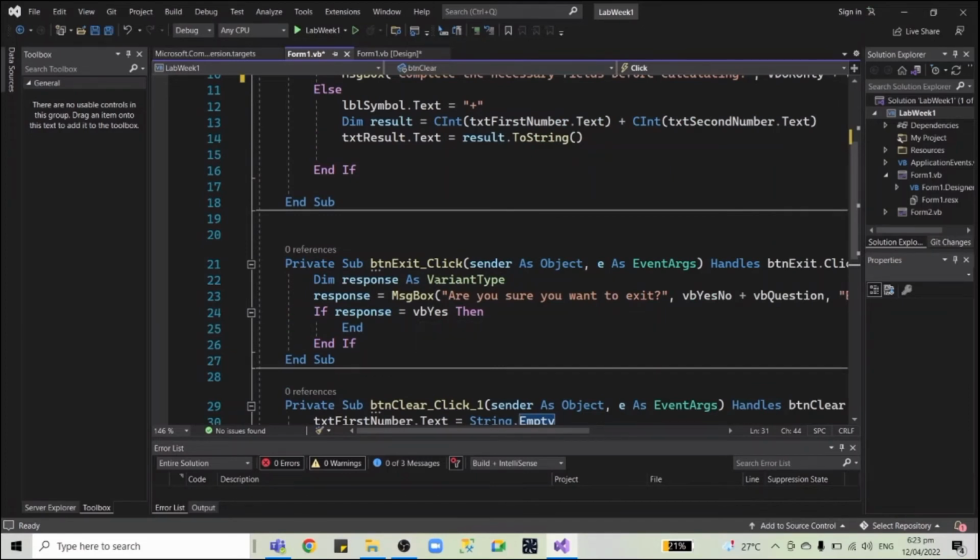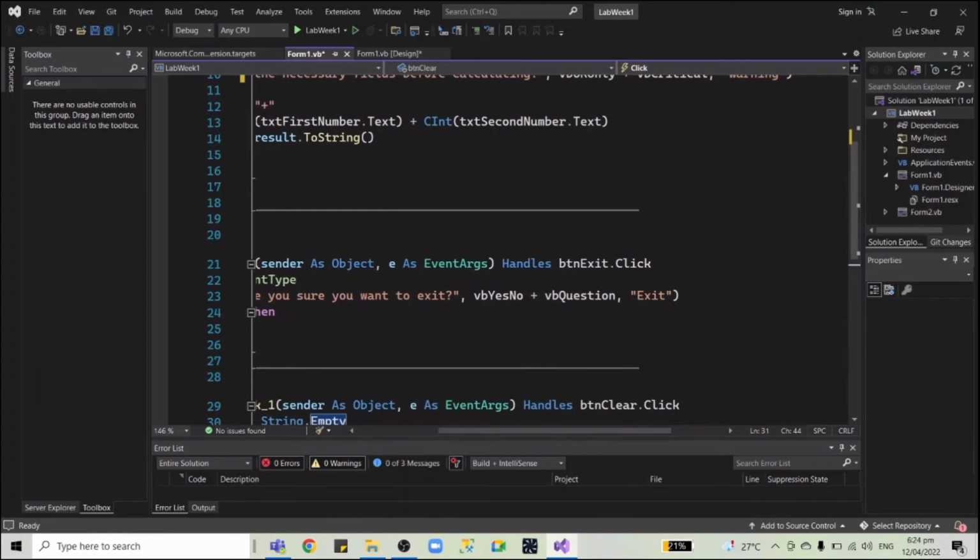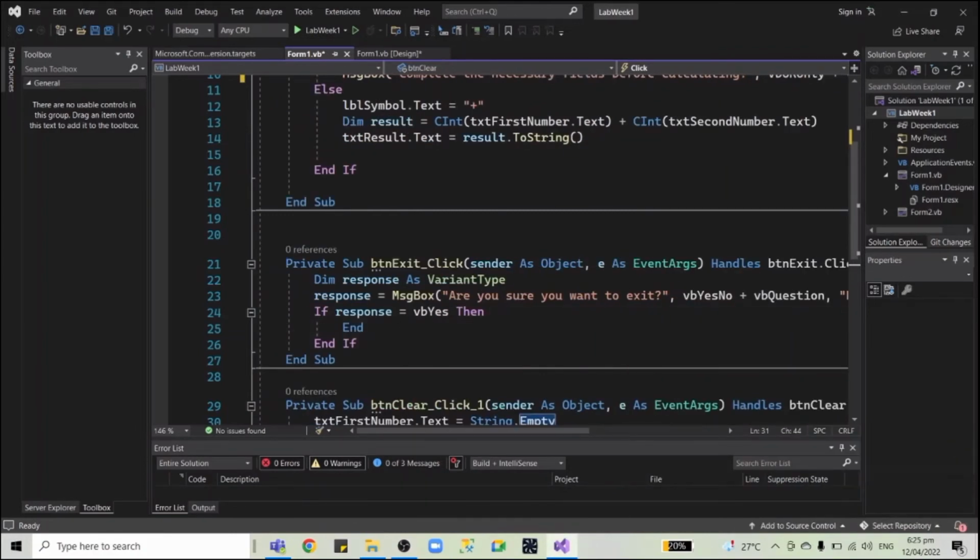For the button exit underscore click, we must have a response variable wherein we will assign a result whether the user will answer yes or no. To do this, let's have a response variable, dim response as variant type, then assign a message box to our response variable: response equals message box, "Are you sure you want to exit?", comma, VB yes, no, plus VB question, comma, "Exit". If the response equals VB yes, then end. It will now exit our form. If the user answered no, it will not close the form.